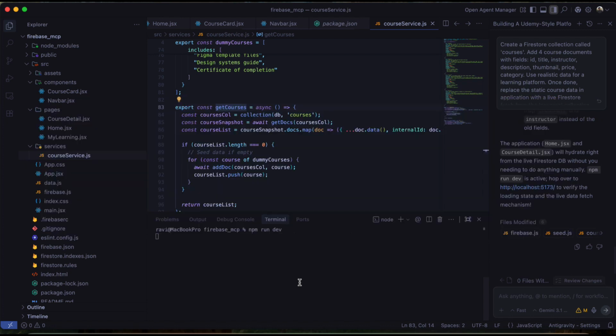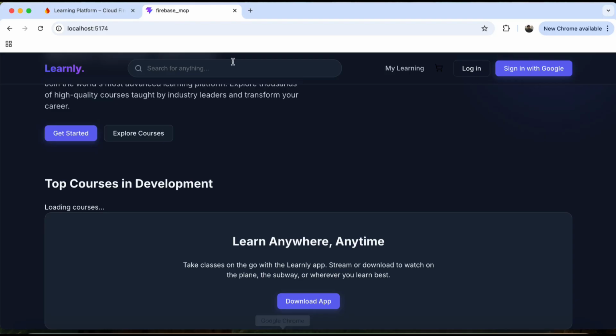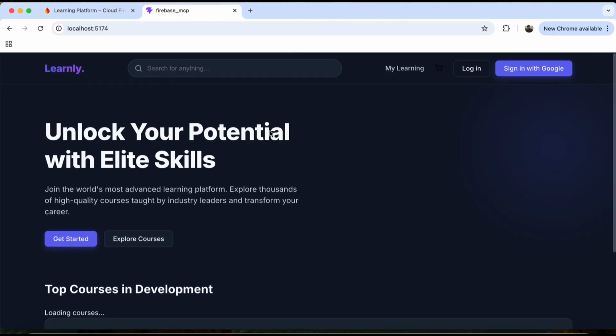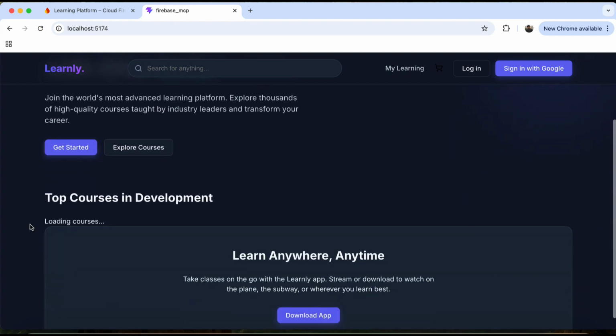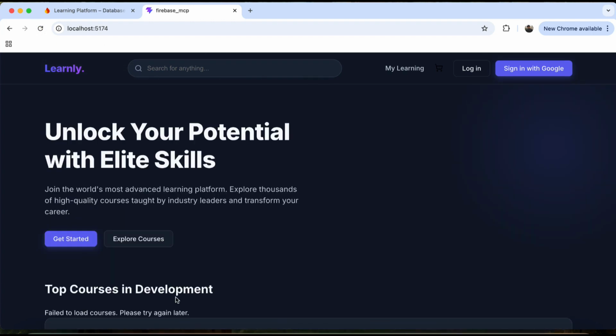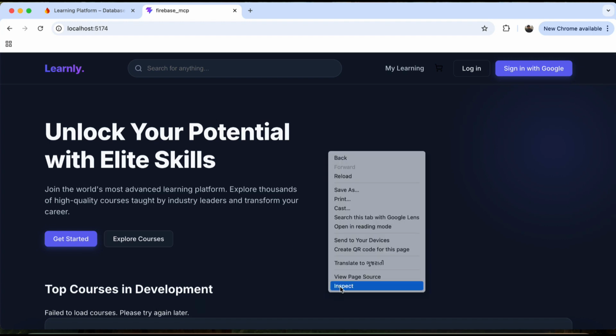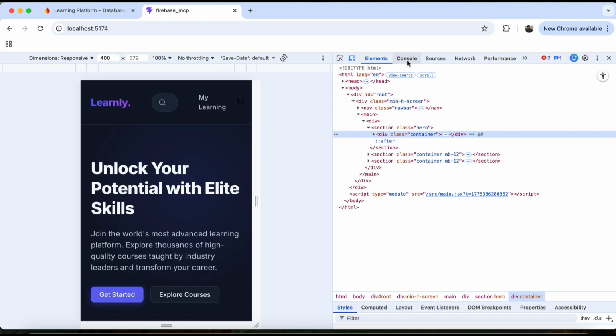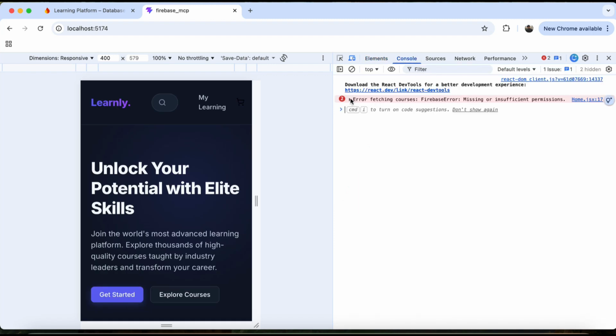Let's say we have the actual data from the Firestore in the application. We'll just reload it and it is loading the courses. Let's try to load it and it fails to load the courses. Please try again later. Let's inspect if we have any error. So it is saying that fetching courses, Firebase error, missing or insufficient permission.